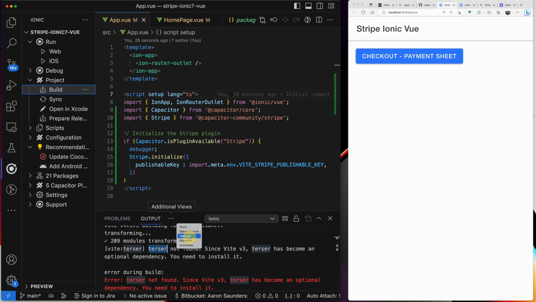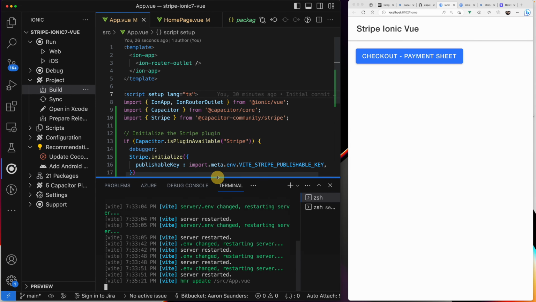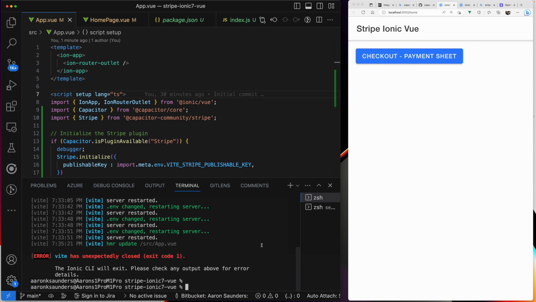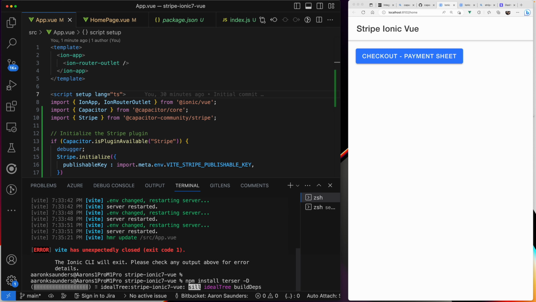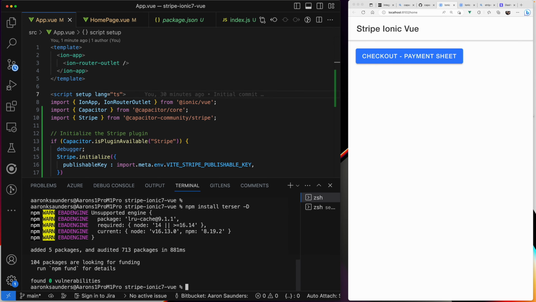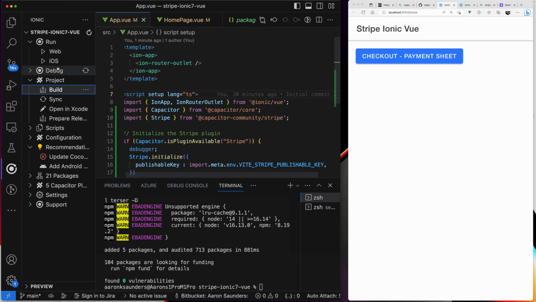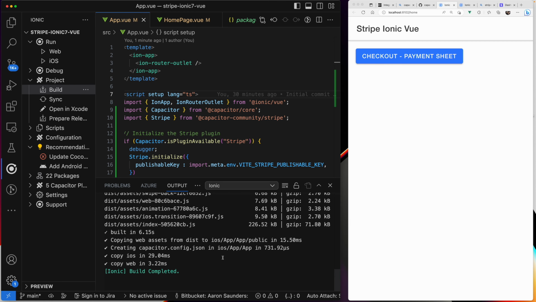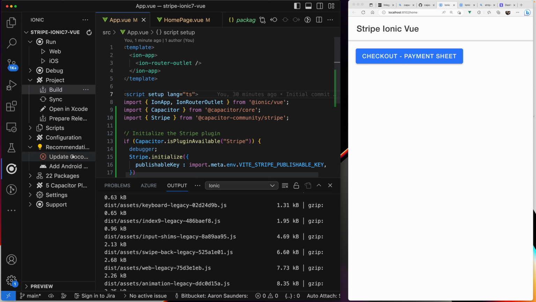So let's go back to our terminal. We are going to pause ionic serve. We're going to install Terser. I'm assuming it's a development dependency, so we'll put it in dev. Then we'll go back over here and let's try our build again. So our build worked.